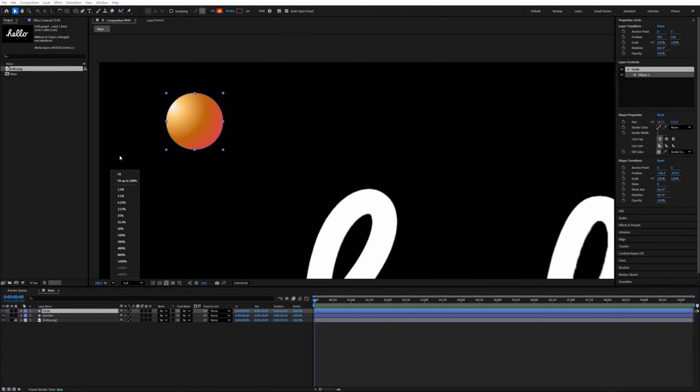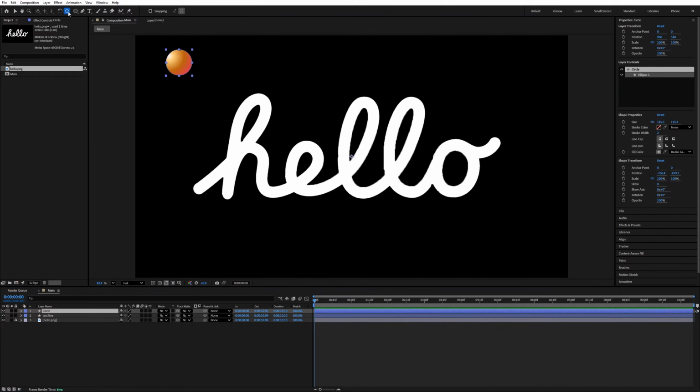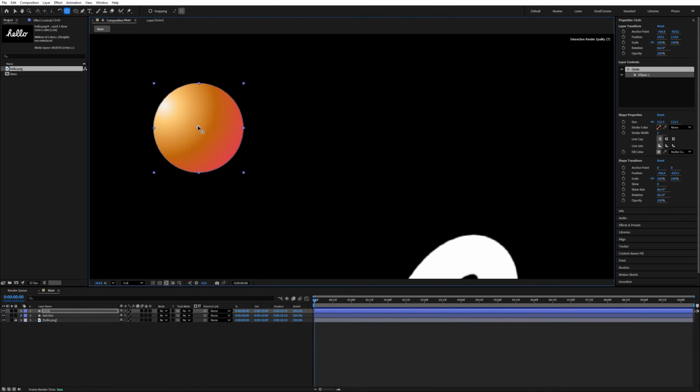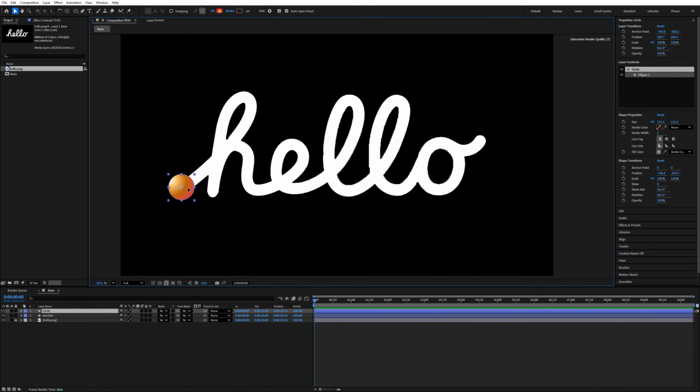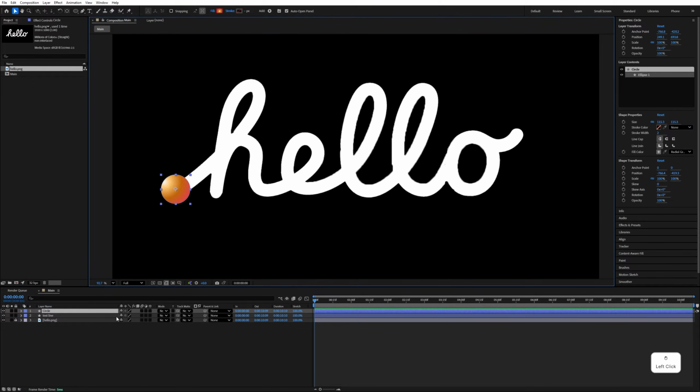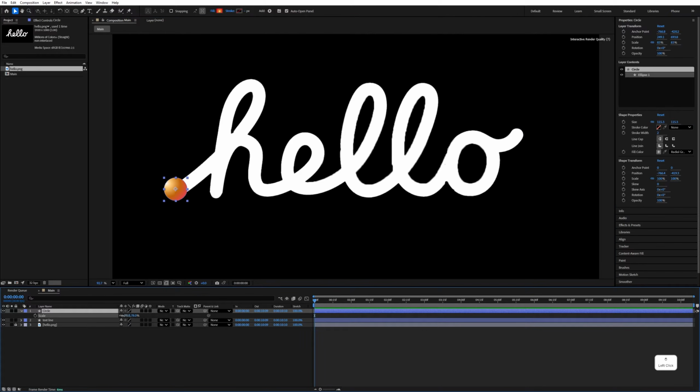There's one important thing you have to do. Select the pan behind tool, and if your anchor point is in the center of the composition, then we have to place it in the center of the circle. So move it to the center like this. Alright, so now let's move it here like this, press S and decrease the scale size of this. I think this is good.